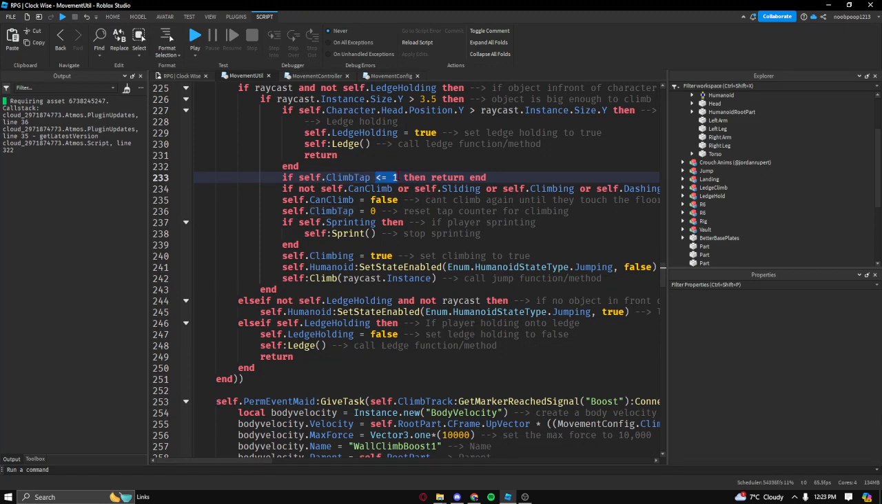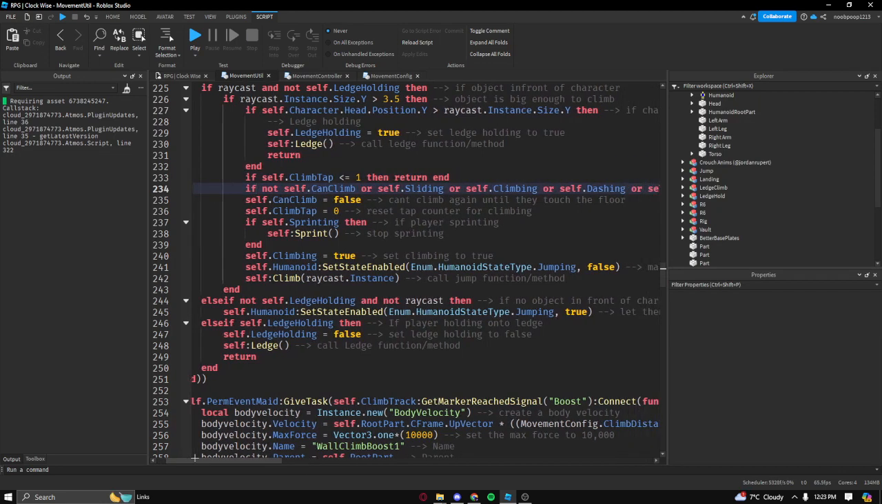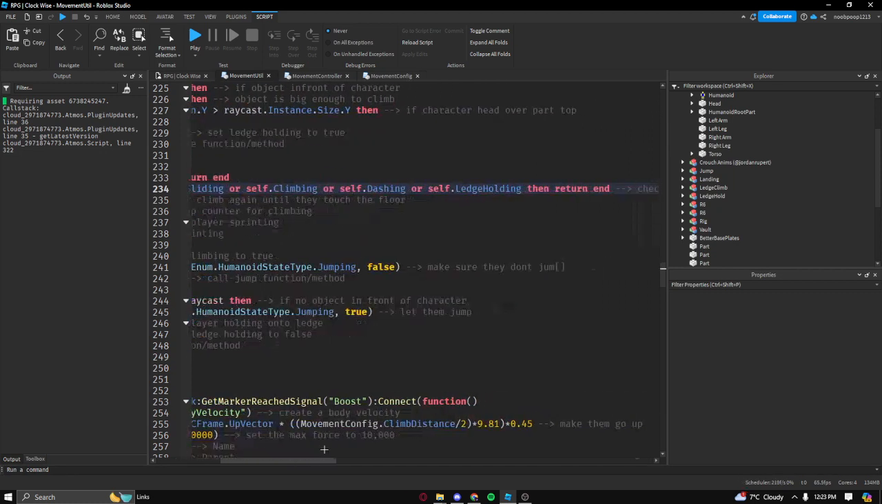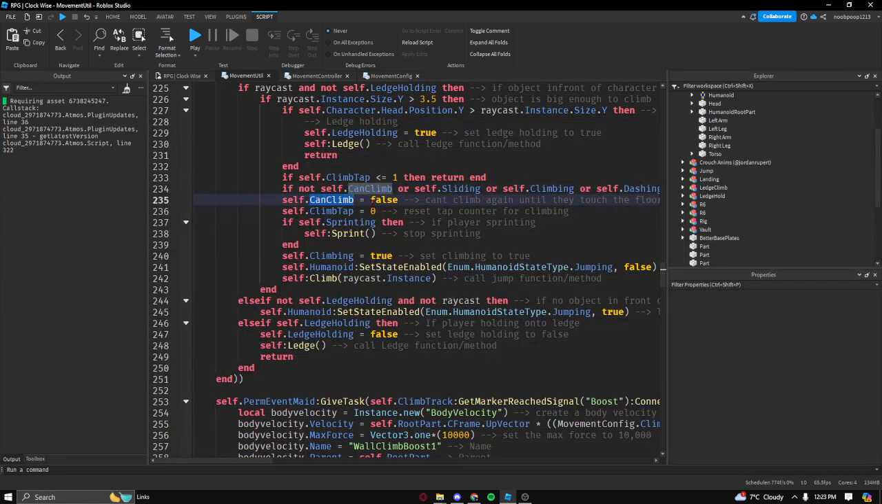If the climb tap is less than or equal to 1, that means we've only pressed the key once, so we're not going to do anything. Then we're going to make sure that we can climb. So we're going to do if we can't climb, or if we're sliding, climbing, dashing, or ledge holding, and then let's add or we are crouching, then we're going to stop. We're not going to do anything. Then we're going to set canClimb to false, and we're going to reset the climb tap value.